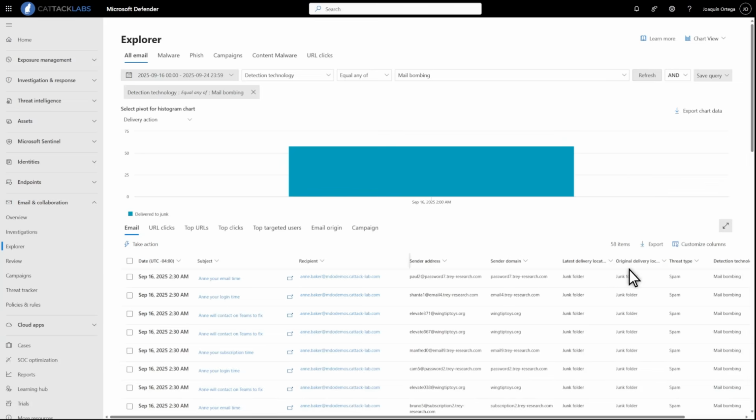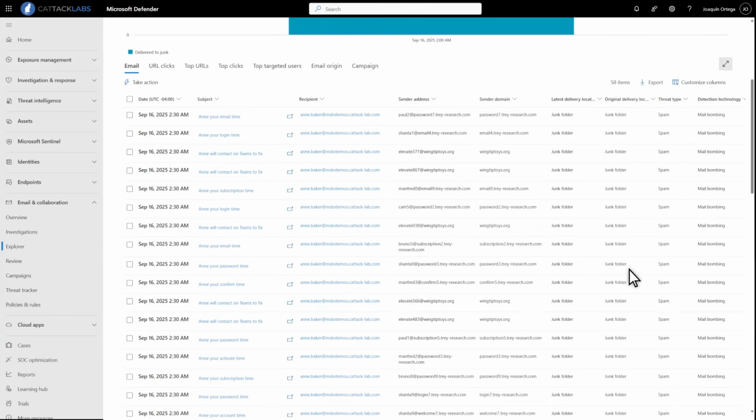Now you can review the details of each result or drill into the email entity to investigate deeper. You can confirm that the emails in these results were spam detected by the mail bombing detection technology in the threat type and detection technology columns.